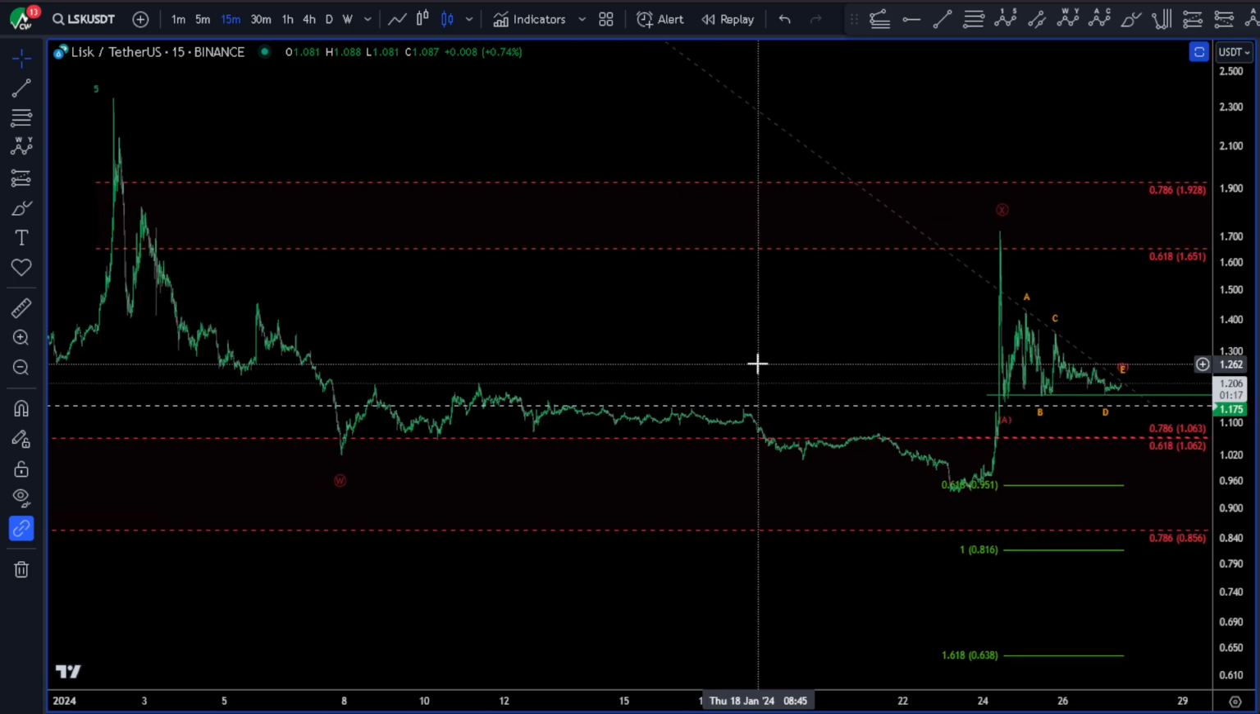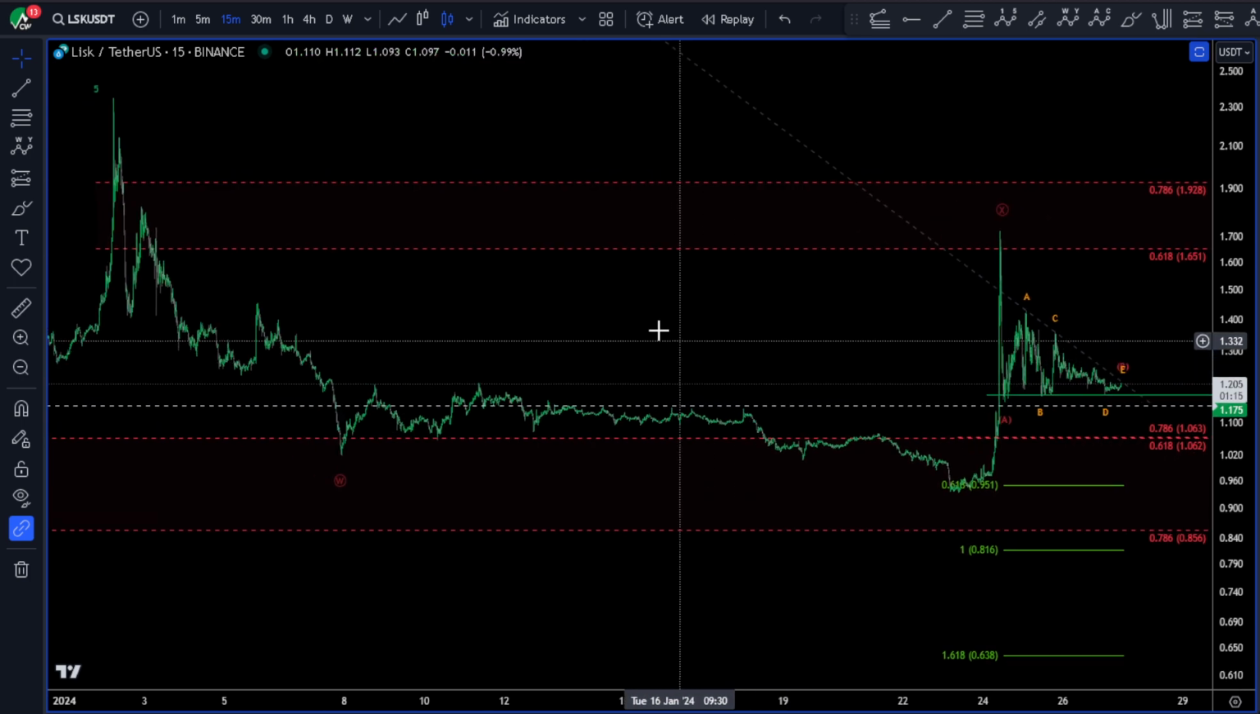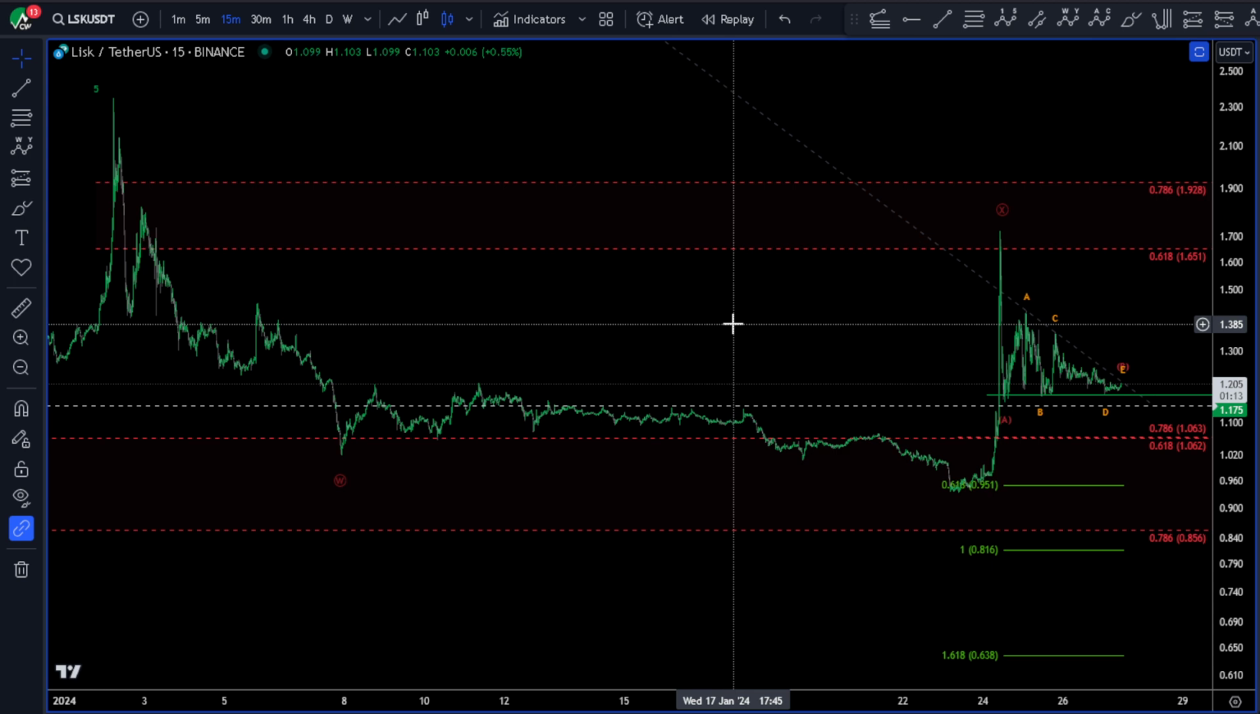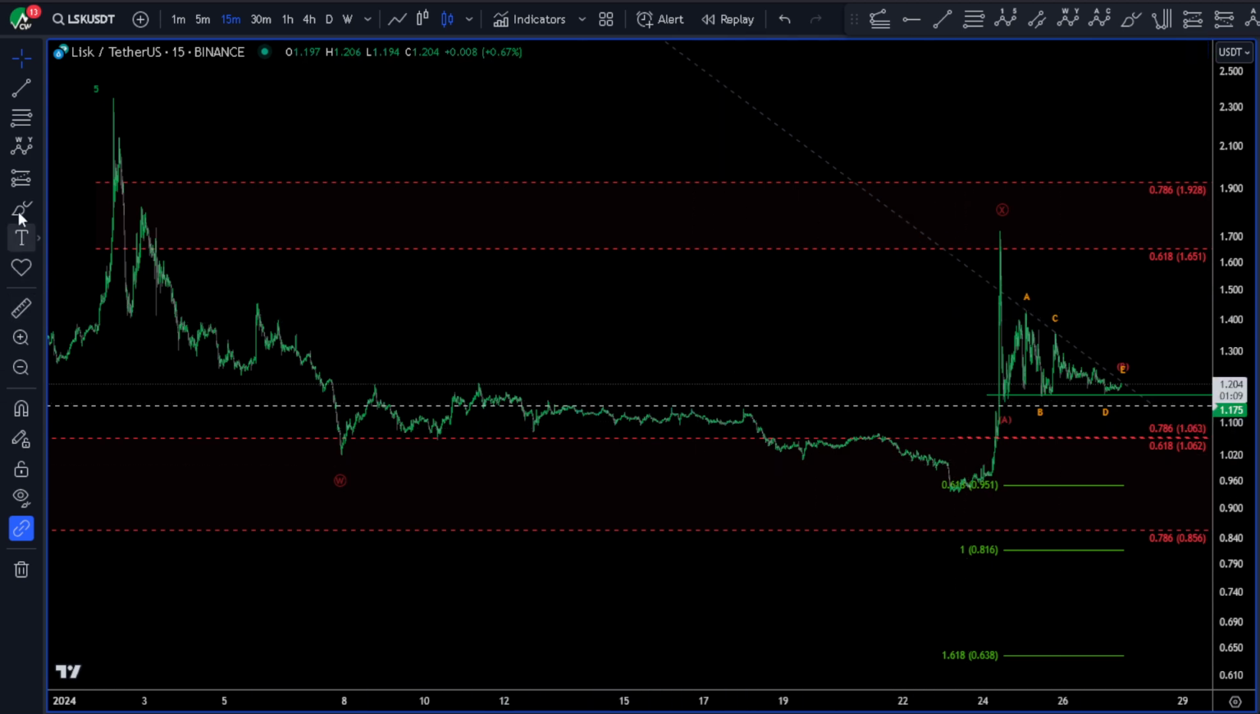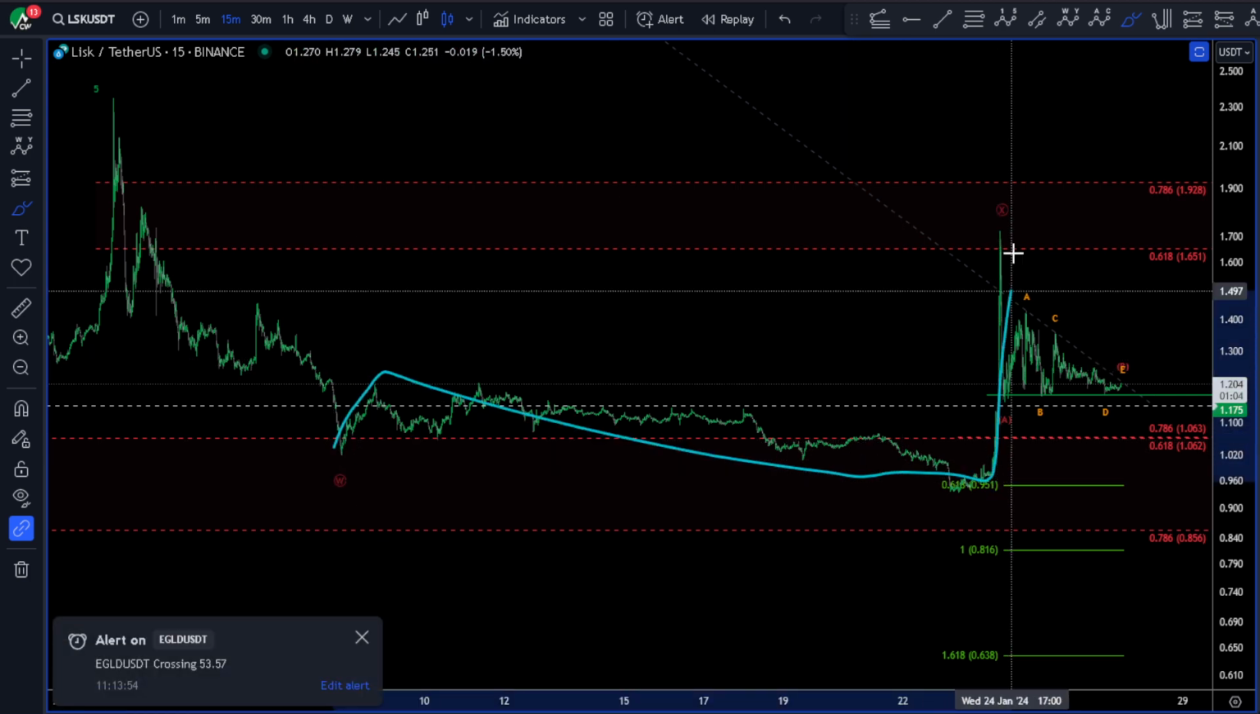So what I'm looking for is a series of complex moves, and I'll show you that at the moment. So I have this as a flat pattern, as an A, B, C.